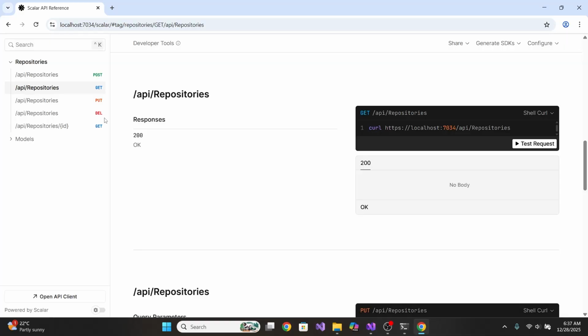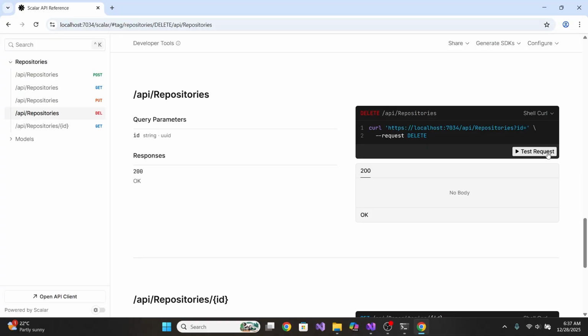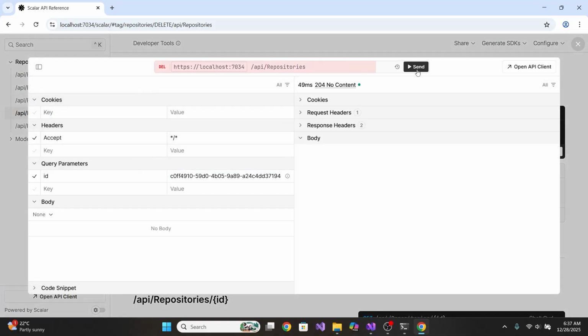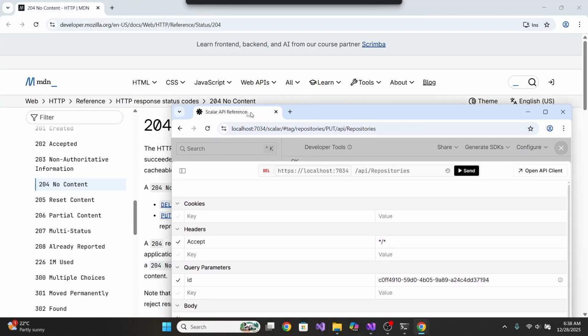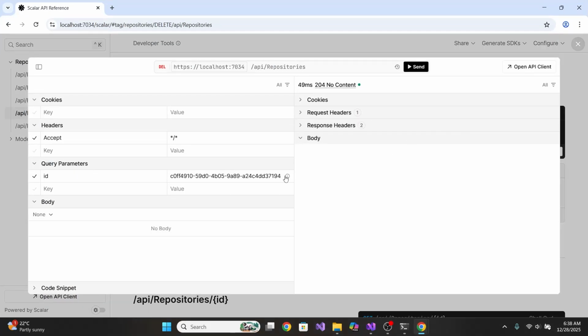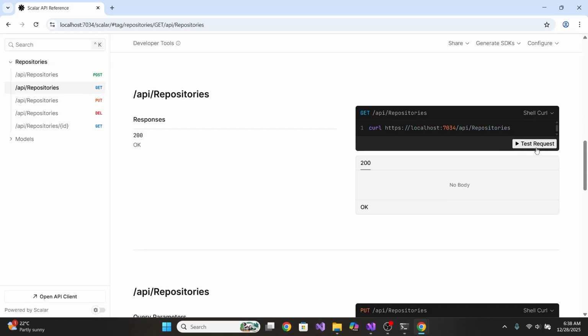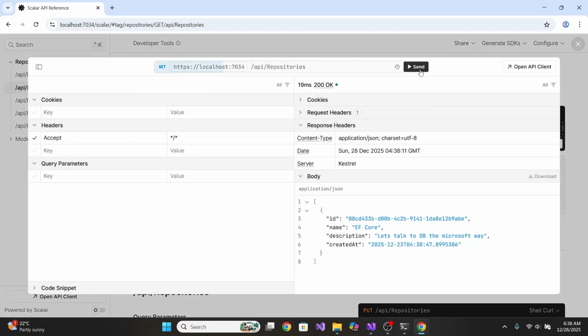And if I say I want to delete that, test request, it expects the ID there. We should get a 204 No Content to say that we have removed that. If I go back to fetch all by the get request, then it should be done. So we have been able to refactor it and bring in the repository pattern.